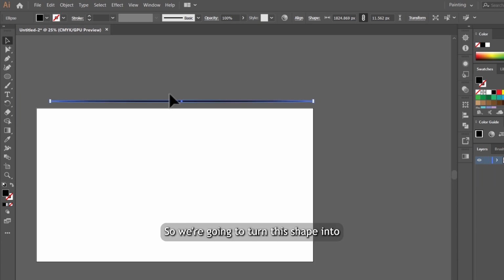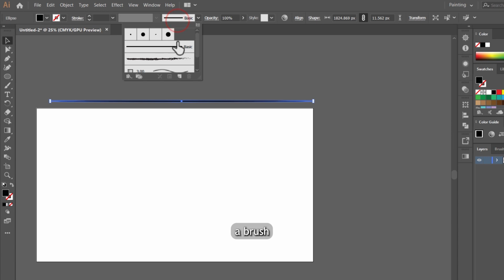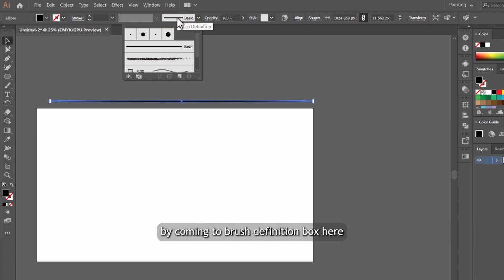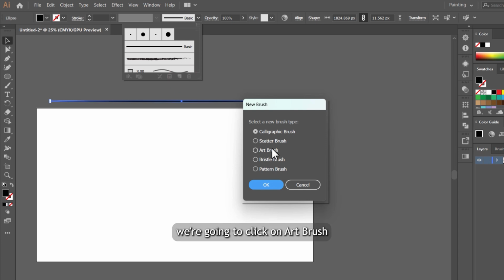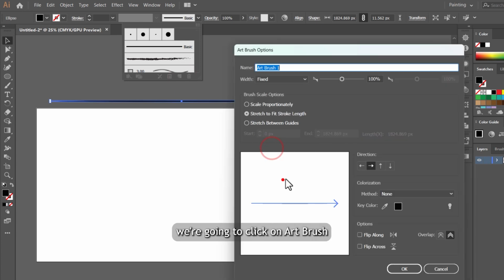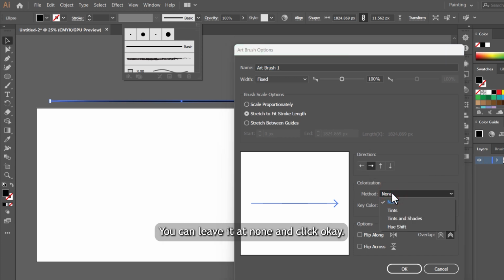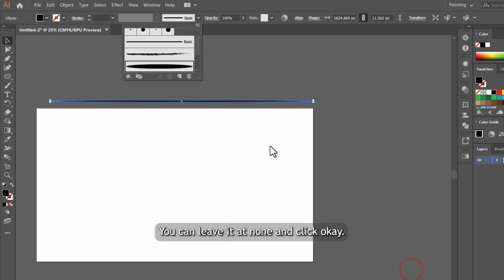So we're going to turn this shape into a brush by coming to the brush definition box here and clicking on new brush. Since we use a mouse, we are going to click on add brush and click OK. You can rename your brush or leave it like this, but just make sure stretch to fit stroke length is checked here. The direction is from left to right. Colorization method, you can leave it at none and click OK.